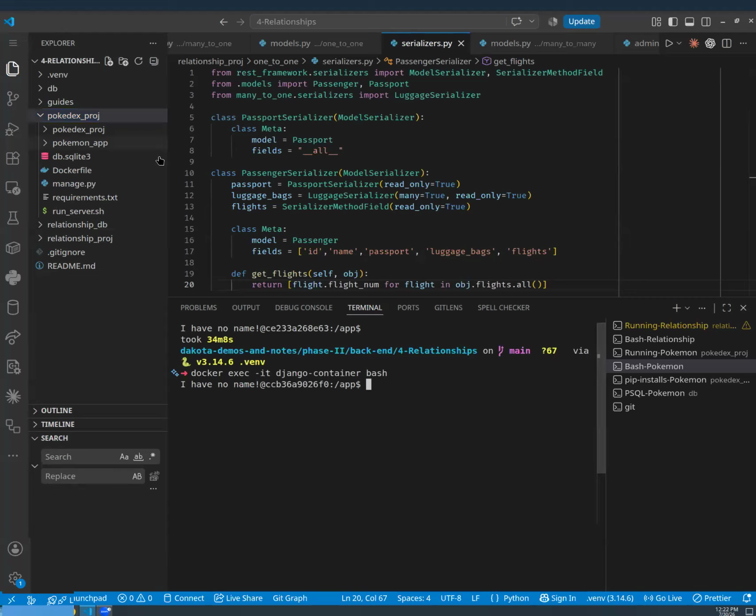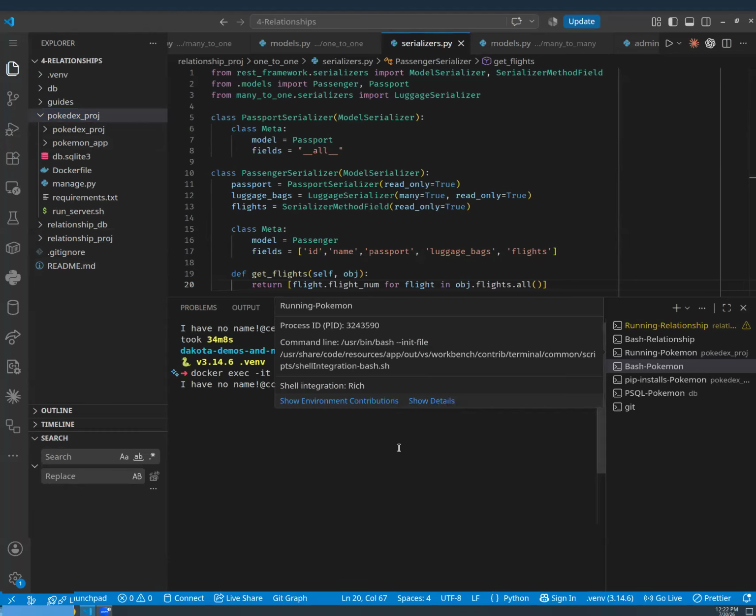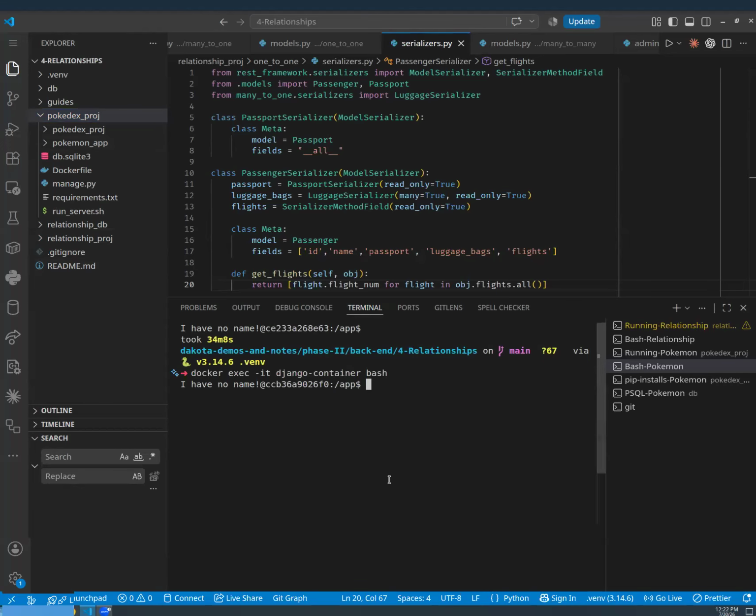So when we try to do this kind of stuff, what we like to do is have a separate app for every kind of big chunk of our program here. So we're going to make a separate app for our move section of our program.